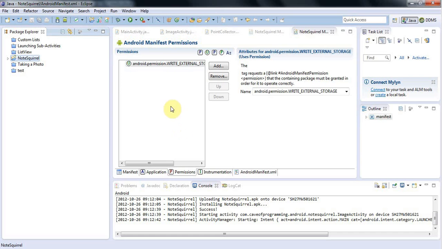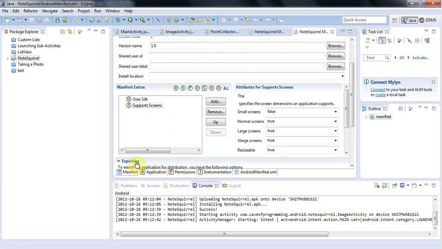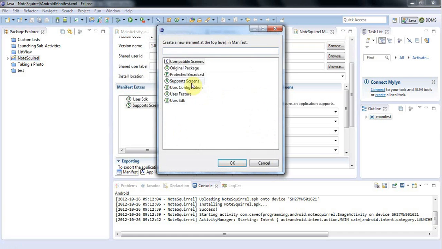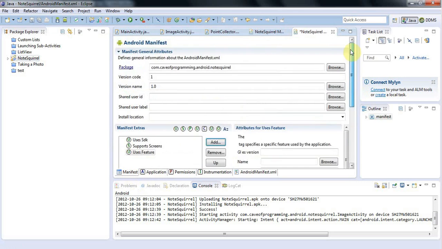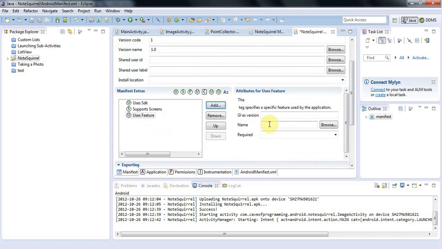You might also need to specify this uses-feature node in your manifest, on the main kind of screen of your manifest here, which I actually forgot. I need, for this application, android.hardware.camera, and if I set this to false, I'm saying that ideally you should have a camera to run this application as well.